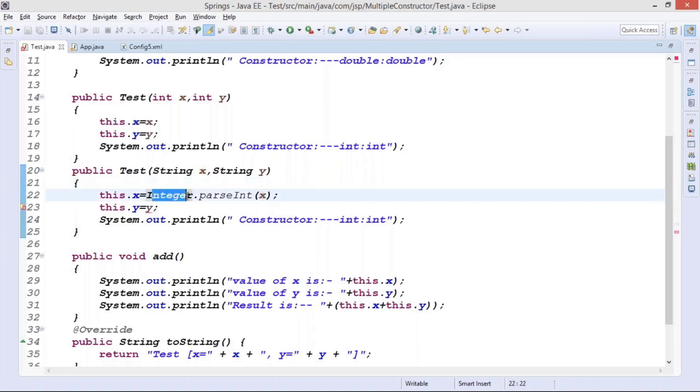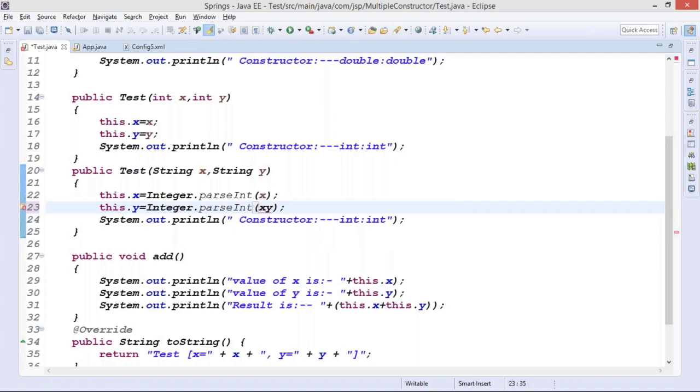You can say Integer, which is the wrapper class, and make use of the function parseInt, and here you can pass the string value. Similarly, guys, you can do it for this Y as well, and here you can pass Y. So basically we have converted the string value into an integer value now. Then we are going to store it in the member variable this dot X, and in the member variable this dot Y. So here I'll change the constructor to string type and string type. We have converted the string type into integer type, and then we are passing it to the member variable value.